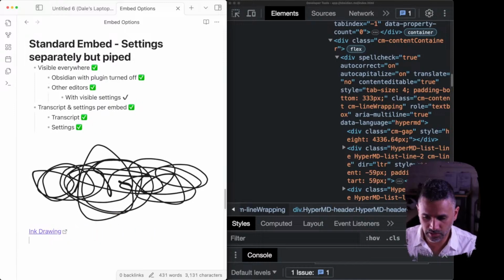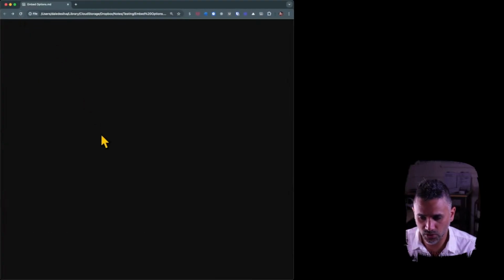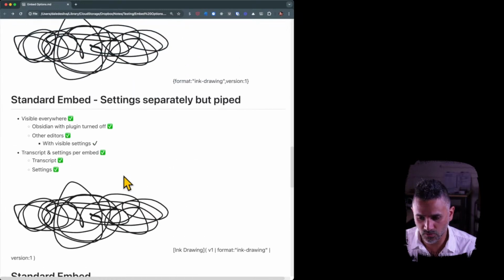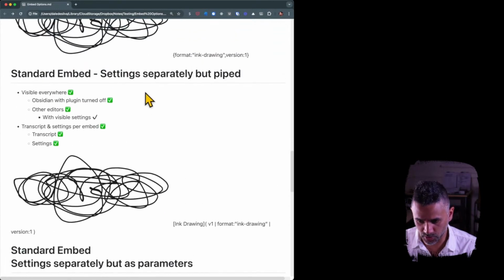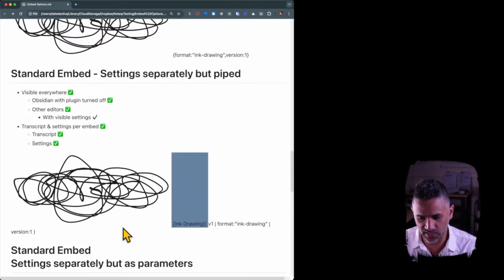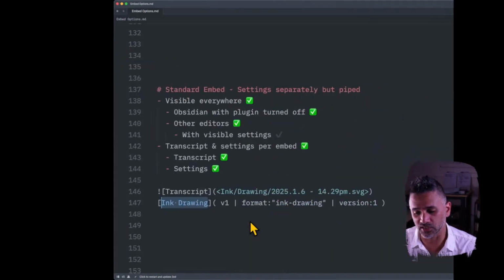But let's look at it in other editors. So if I go to this and I refresh, we see it's broken. So separately but piped. Because it doesn't know what to do with that link, it doesn't recognize that as a file or a URL. It's not turning it into a link, which is kind of disappointing.